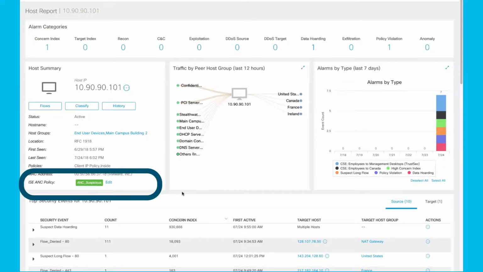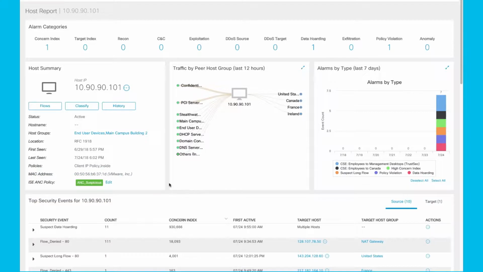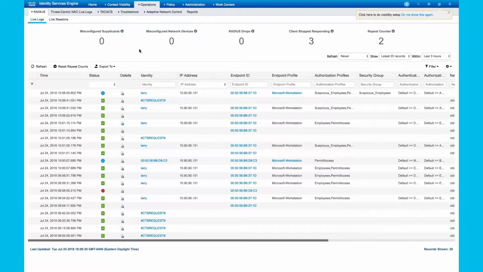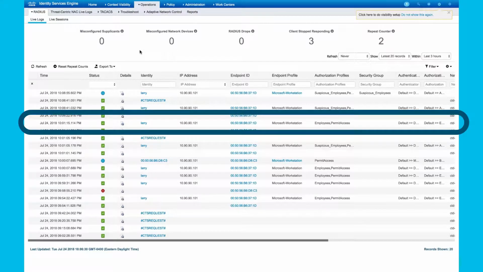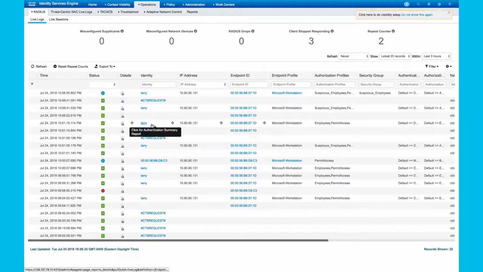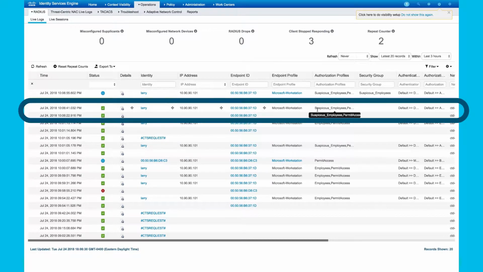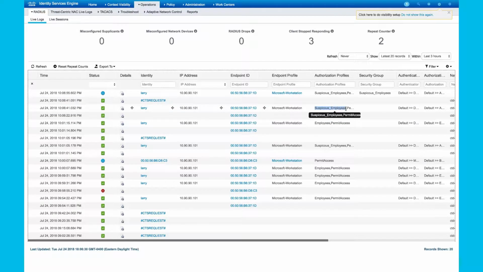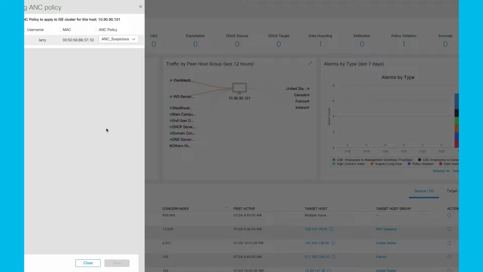ISE will disconnect the host from the network. It will reconnect, and it will have a new authorization profile applied to it. Switching over to the Identity Services Engine tab, we can view this new policy. So we can see that the user Larry was on the network as an employee. A change of authorization was initiated. He was disconnected and reconnected to the network, and the suspicious employee's authorization profile was applied to Larry.